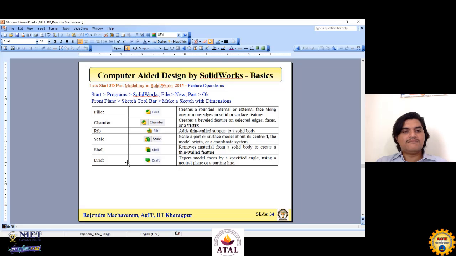The rib is a very important thing in manufacturing. If the strength is not sufficient for a particular part, we can put in a rib. That rib will act as a stiffener and add to the strength of the object.